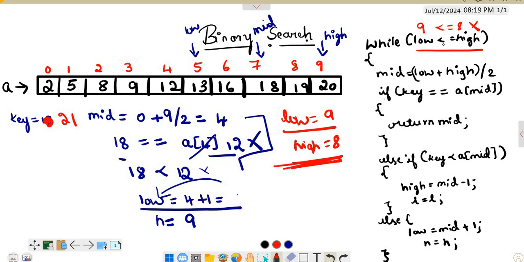No, false. So now what happens? It comes out of this while loop, and you will return -1. Okay. So the key is not found in the given array. At that time you will return -1. So always keep in mind that low should always be less than or equal to high. Either it should be equal, or it should be less than the high value. I hope the binary search is clear.